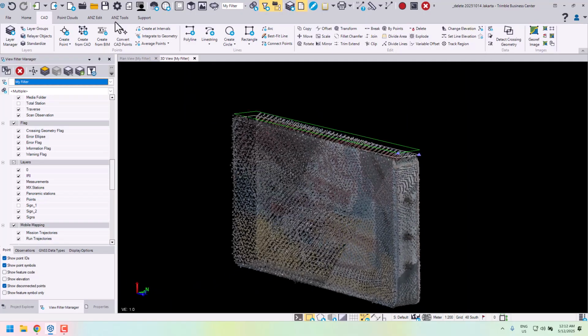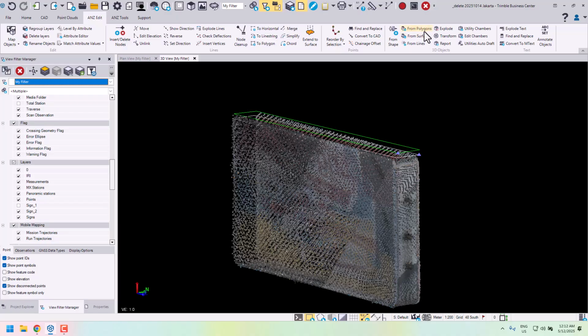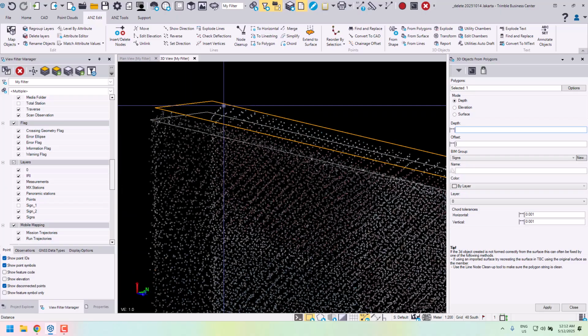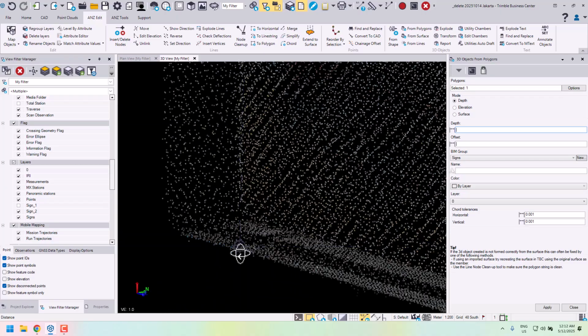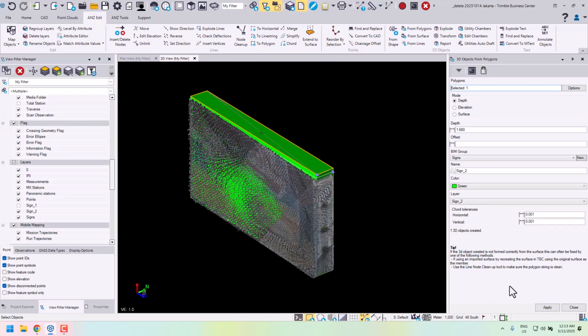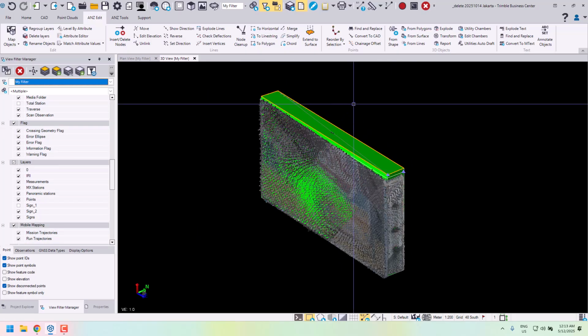And now I can come back to my ANZ edit, create one from polygon. I'm going to grab this polygon. I'm going to use a depth and say it's from here down to here. Let's keep it the same. Use 166 again. Still in that signs group. I'm going to call this one sign 2. It's the second time I've done this. We'll make it green. We'll go to that signs 2 layer and apply. And we've now got another one of these.